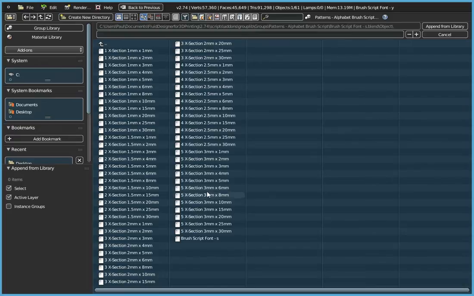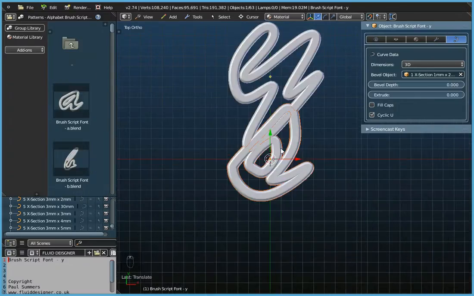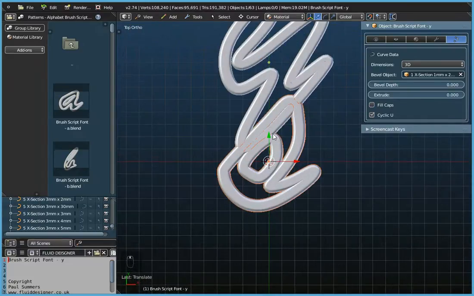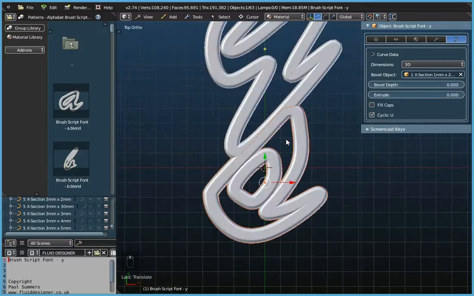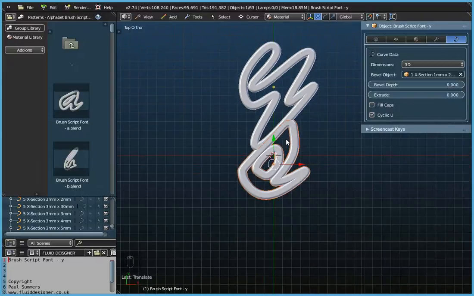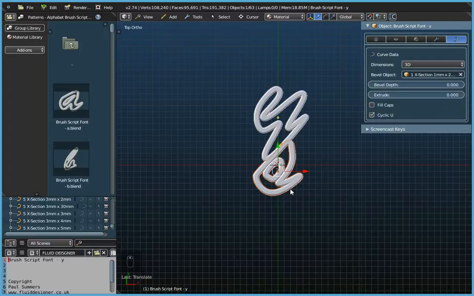Now we can ignore all of these ones here. These are just the cross sections of the object. We want brush script font S. So this is the object that we're going to append from the library, and as you can see, that brings in an S. Now I'm just scrolling the center mouse button again to zoom in and out, and I'm just going to drag it down slightly. Now we do need some overlap between the two characters, otherwise it won't be one complete object. So I've just moved it down in this instance by one space. You might have to do more than one space depending upon the position that you've put the Y. So there's the Y and the S.